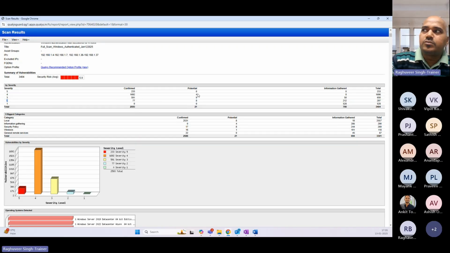Then potential vulnerabilities. What is a potential vulnerability? A potential vulnerability basically means that Qualys has identified a misconfiguration. If you do not fix that misconfiguration, it may potentially lead to a vulnerability in future. That's potential vulnerabilities. So obviously no potential vulnerability will be at severity 5, because if there is any potential vulnerability which will be at severity 5, it will automatically become a confirmed vulnerability at probably severity 3 and 4. That's the reason you see number 0 here. Then you see some additional.